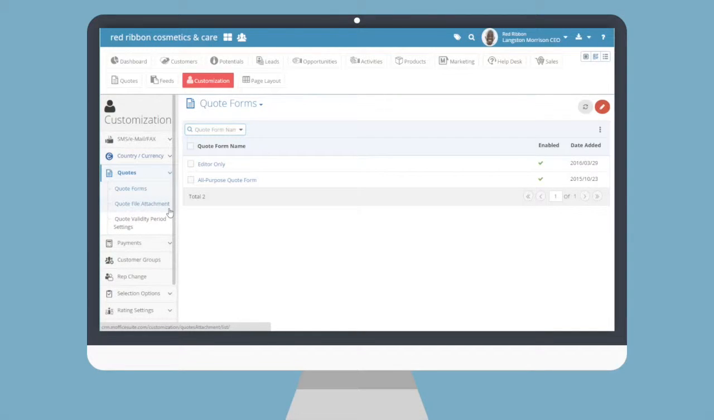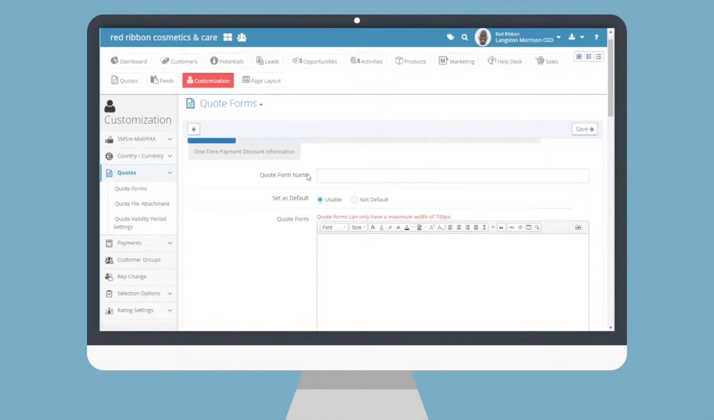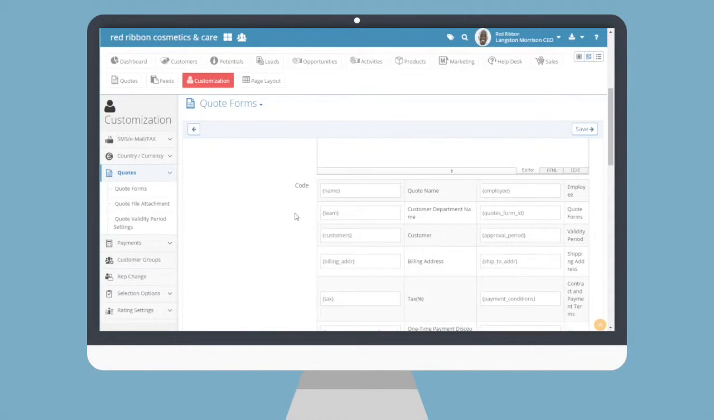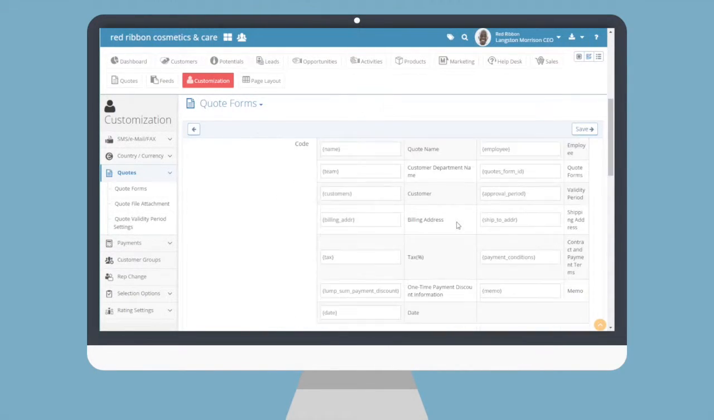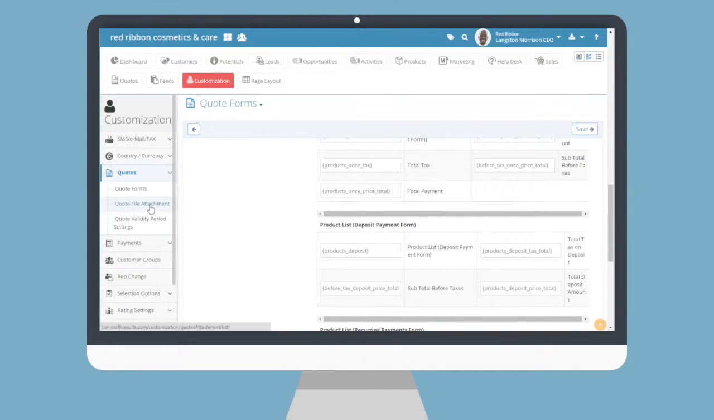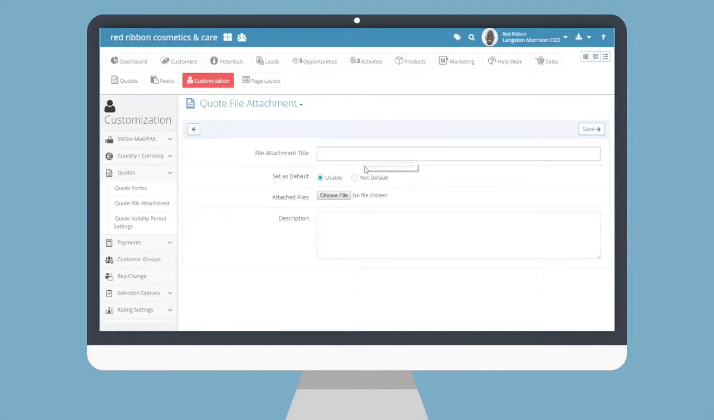Quotes are price estimates for your business's products and services that you send potential or returning customers. There are three parts to the Quote submenu: Quote Form Templates, File Attachments, and Validity Period Settings. We'll have another video looking deeper at how to use quotes optimally. Moffice CRM lets you create custom templates with the editor or HTML that can be used by everyone. There are also various code tips at the bottom, so you can enter variable fields in without a problem.